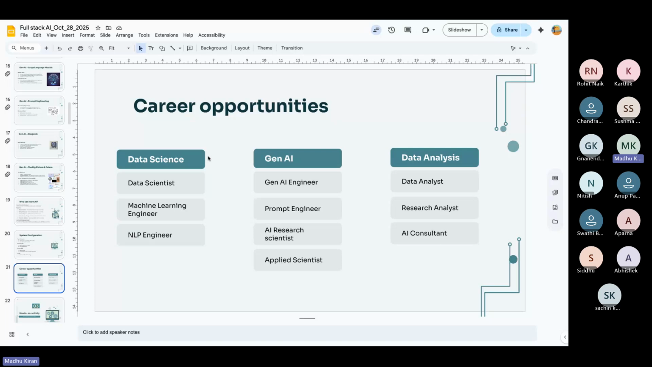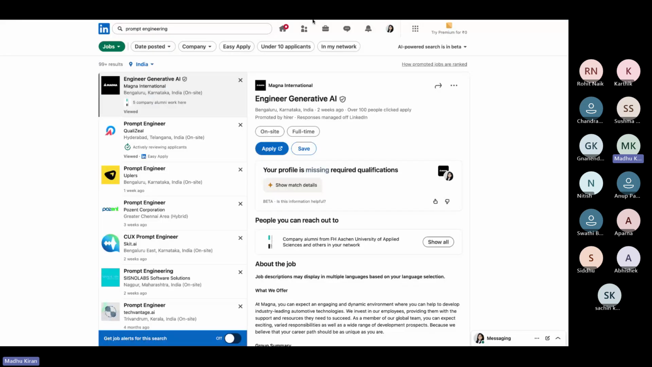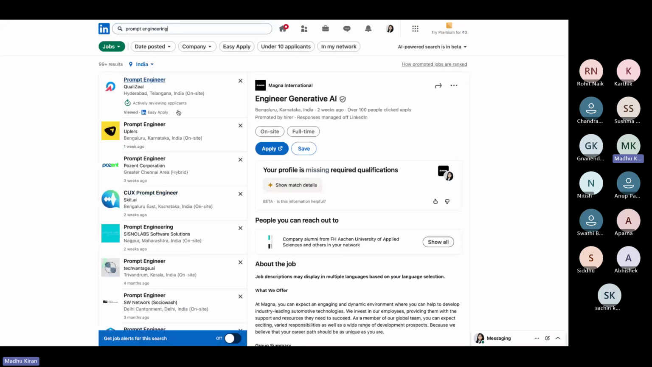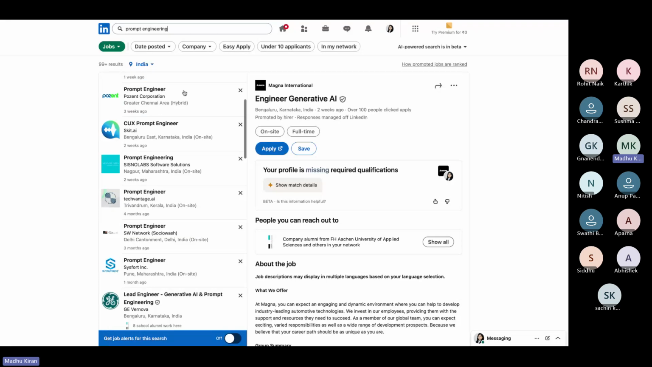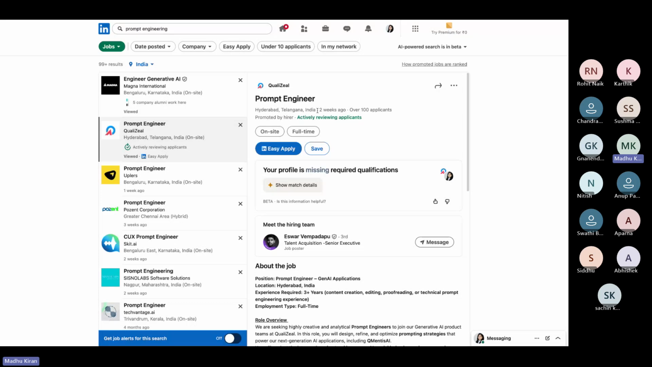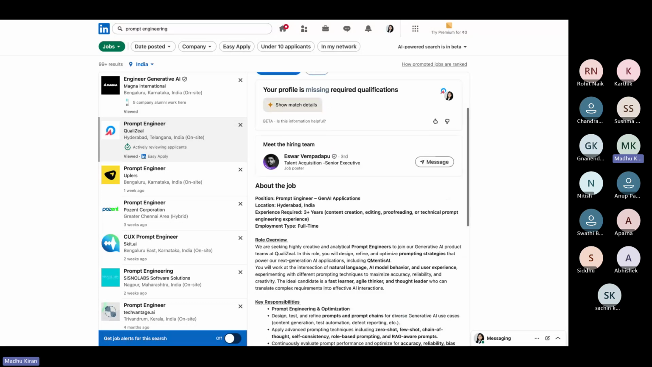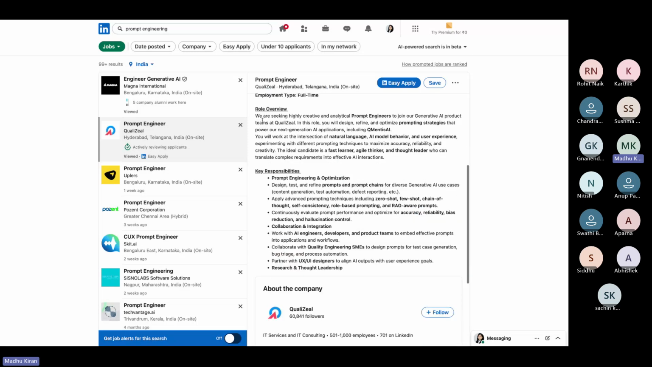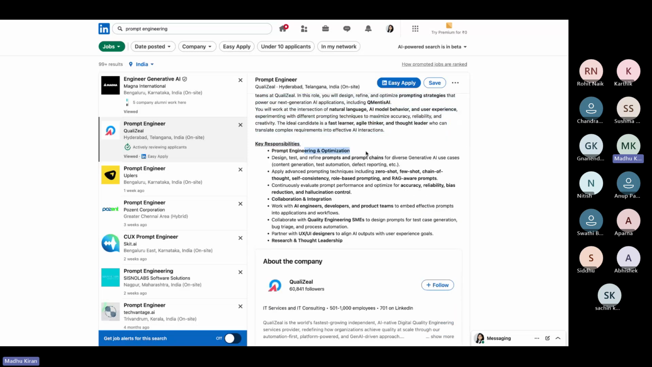And if you look at LinkedIn and type in prompt engineer roles, you would see positions. Two or three years ago we didn't have any prompt engineer roles, but companies right now are looking for prompt engineers. If you look at the prompt engineer role with Qualizeal, it's a position in Hyderabad. You will see the role overview: prompt engineering and optimization, design, test, and refine prompts and prompt chains, and apply advanced prompting techniques. We are going to learn all these prompting techniques in this course also.